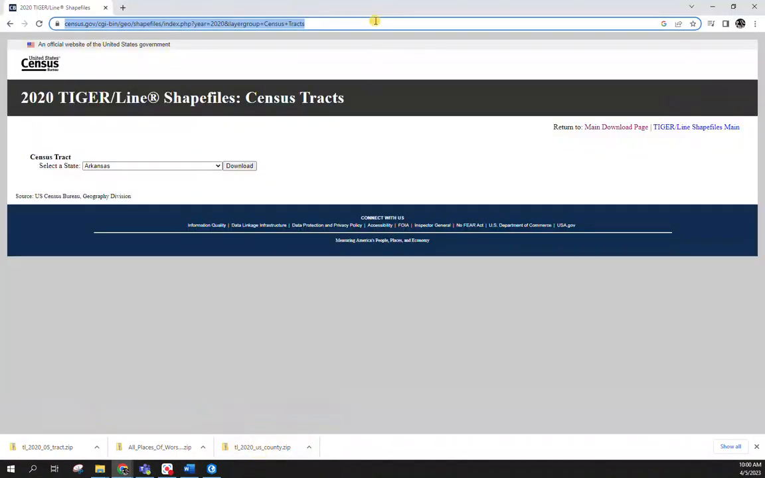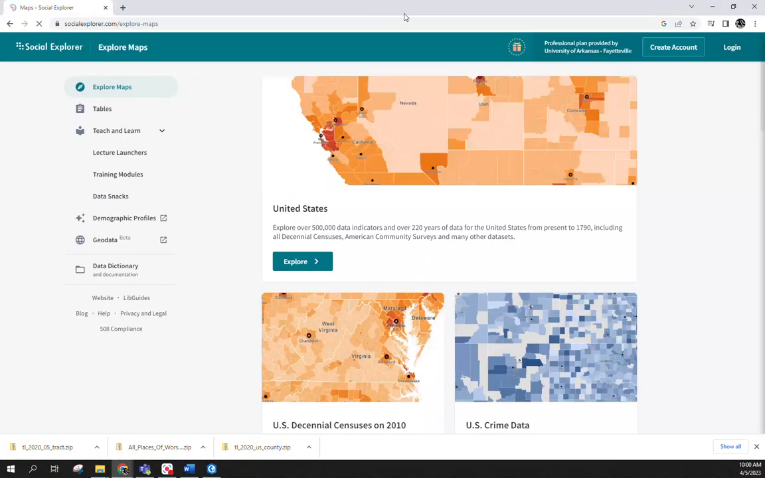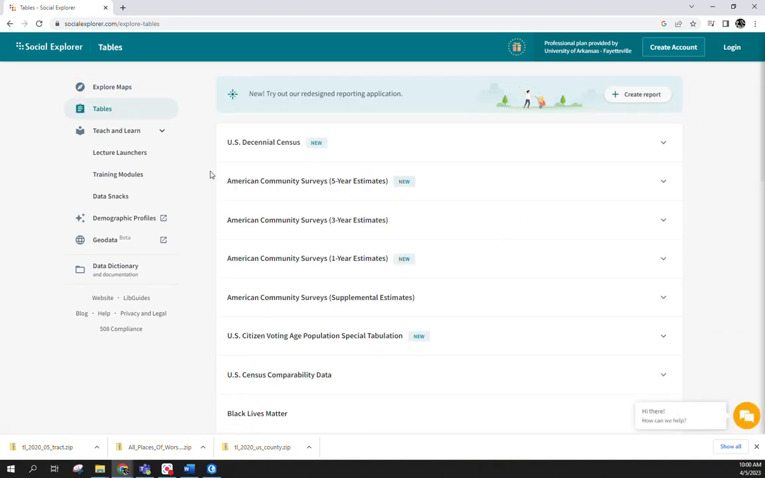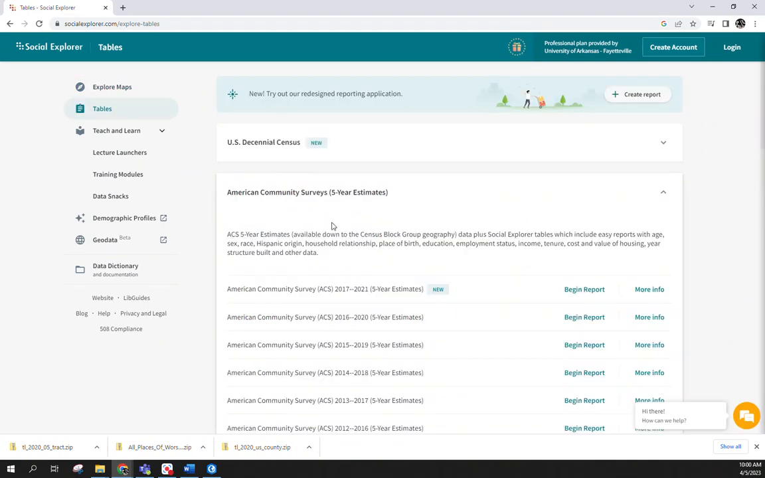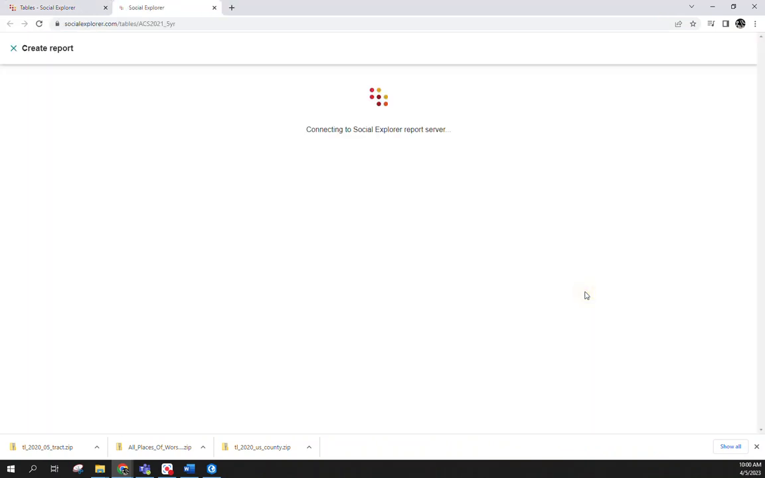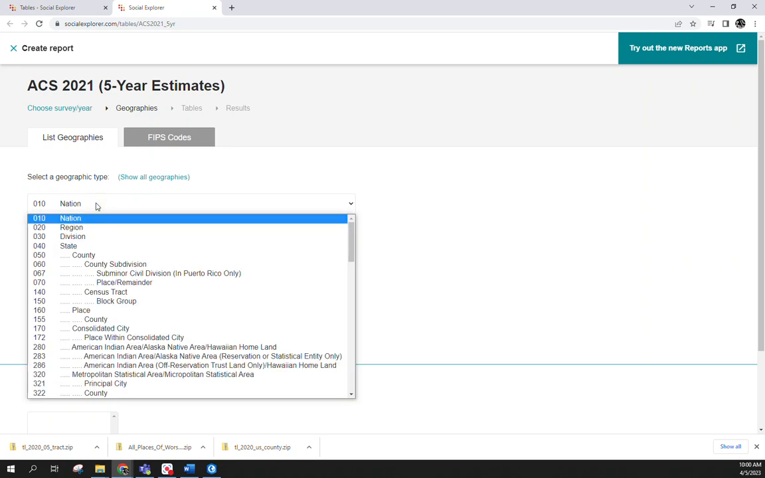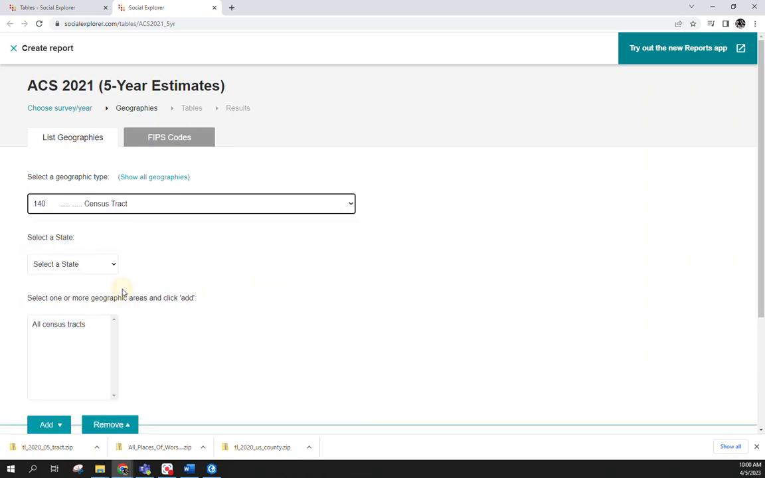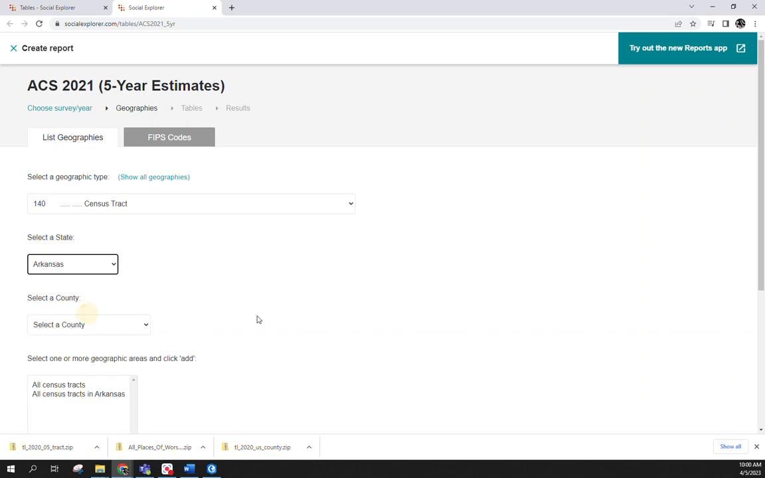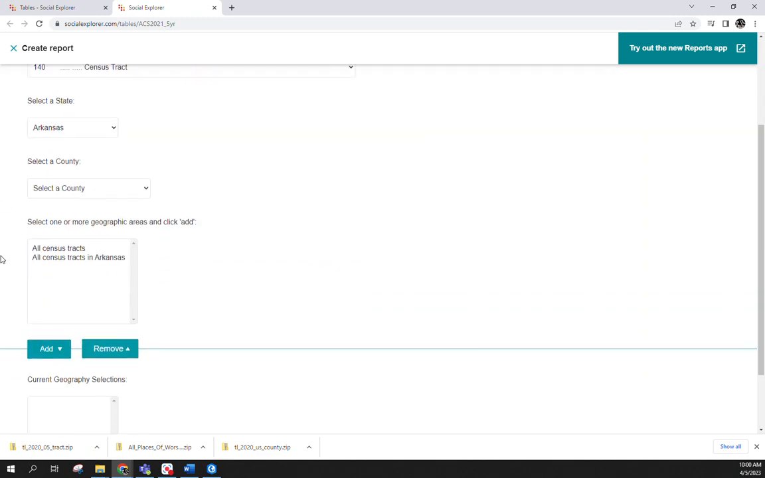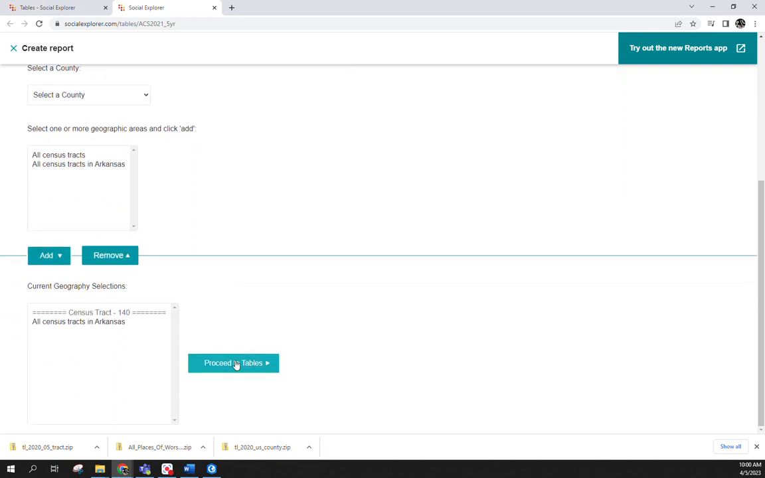Come back in here. Keep in mind, by default, I go towards Social Explorer, given our affiliation and easeability of using it. Hop into tables. With this, I can use the 5-year estimates. I'll use 2021. If you use 2020, it's fine. Begin report. At this point, I'm interested in tract level. So here I'm going to go down and select Census Tracts within Arkansas. I don't care about a specific county. I want all the census tracts within the state. So I'm selecting that. I'm going to add that to my geography.